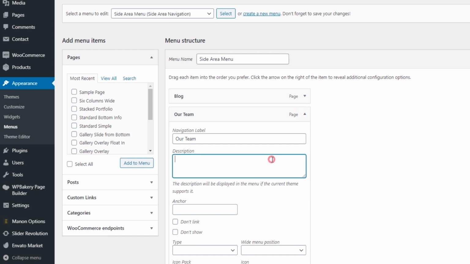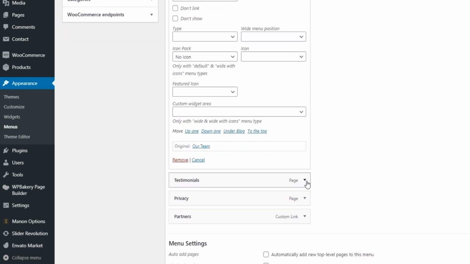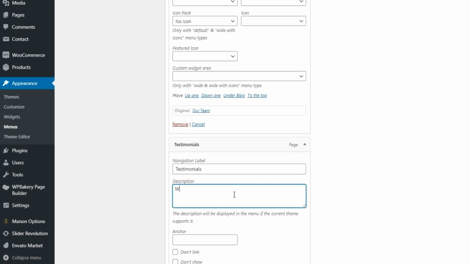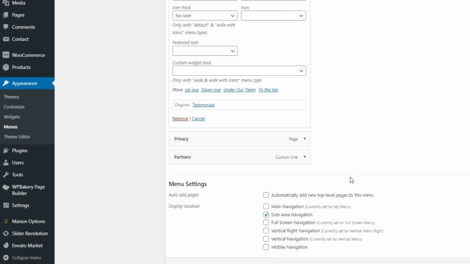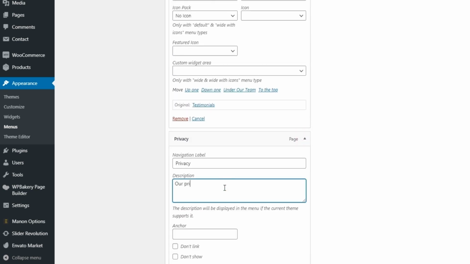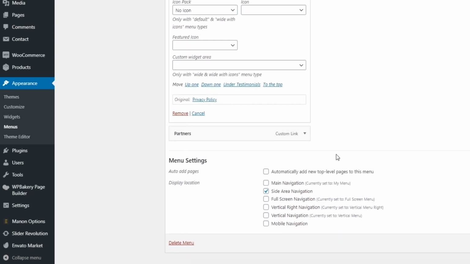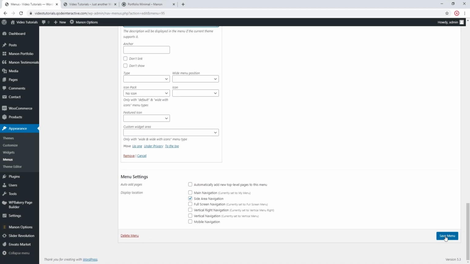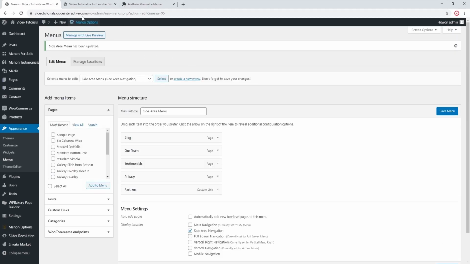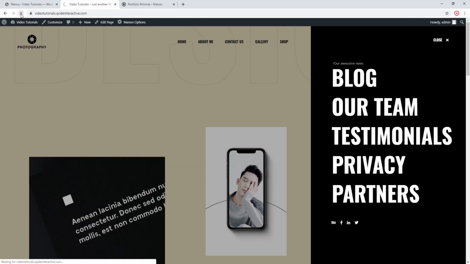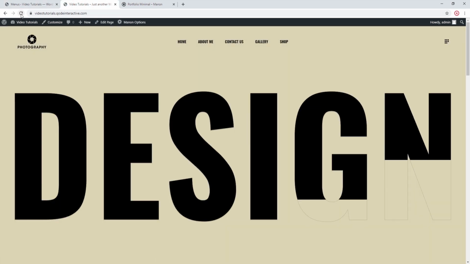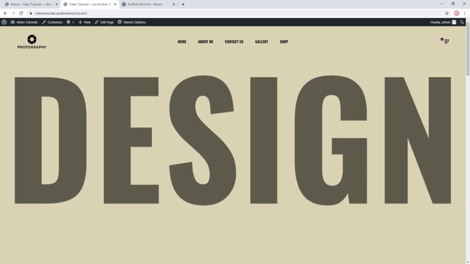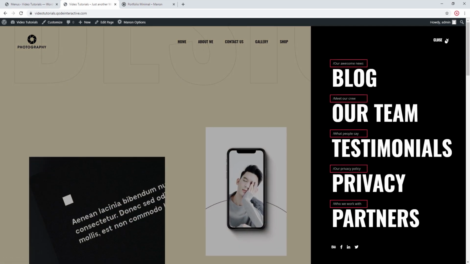Under our team, I'm going to write Meet Our Crew. Okay, under testimonials, I'm going to type in what people say. Here under privacy, I'm just going to have it say our privacy policy. And the description for the partners can be something like who we work with. Okay, save your menu. And let's head over to our website and refresh the page. Okay, let's open our menu. Okay, it looks great now.